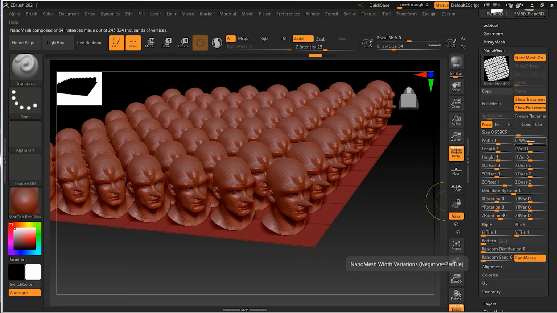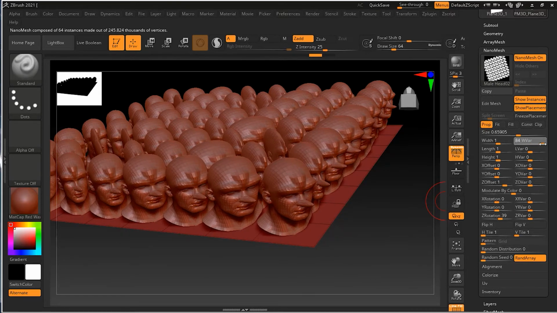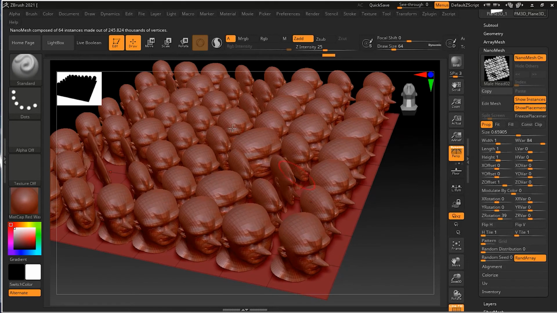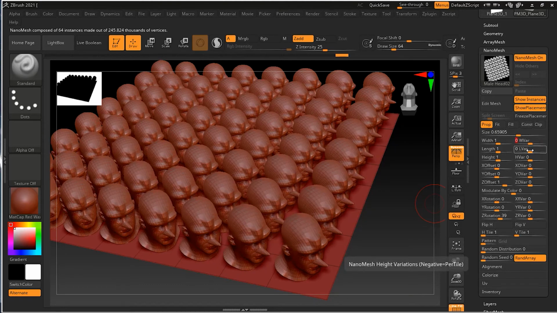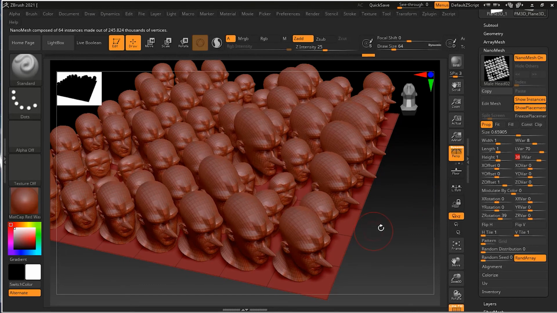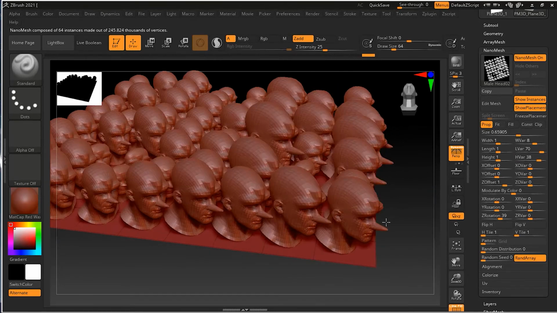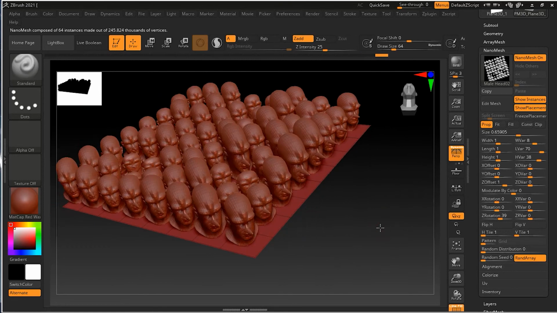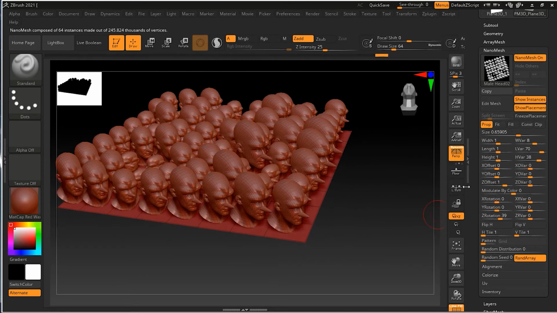Now here we have width, length, and height with a VAR, which is the variation. If I increase the width here, you can see randomly it is increasing the width of my object. Some are increased, some are not increased. So if you want a variation or randomness, you can change from here. Like I can increase width here, and then height also. So it will give me something like a variation here. So if you want to create something random, you can use these options.